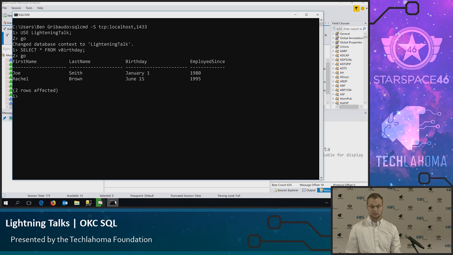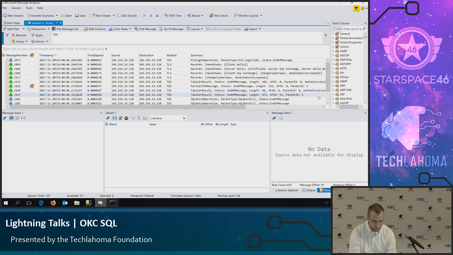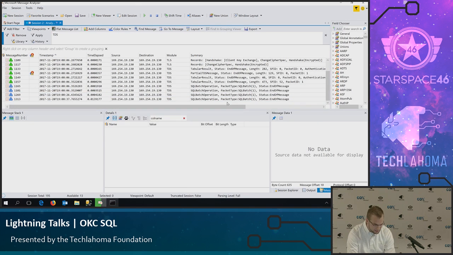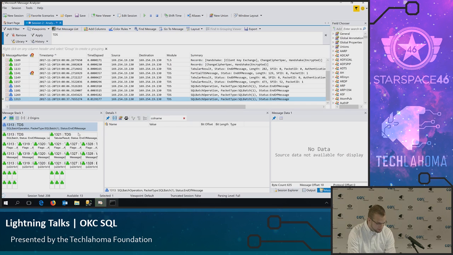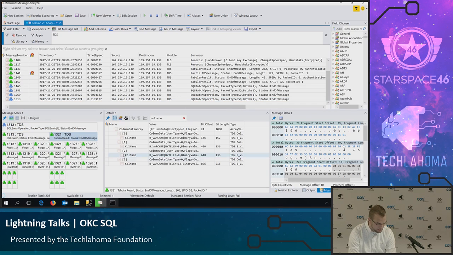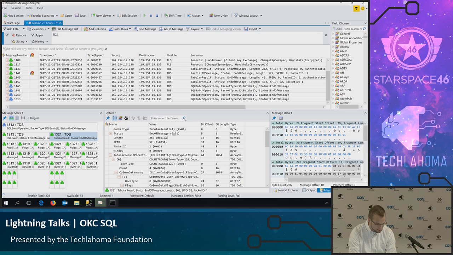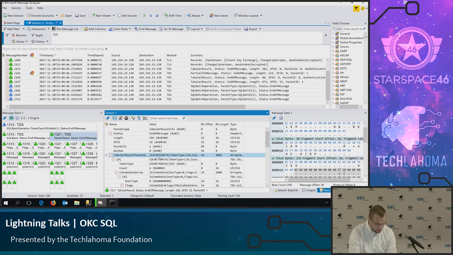All right, again, our 4 columns. Let's just prove that that's really what happened. Here's the TDS packet, here's the column metadata. A result set starts with column metadata, and we can see 4 columns.